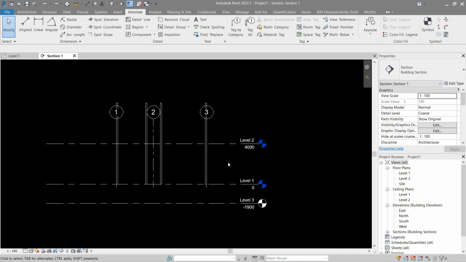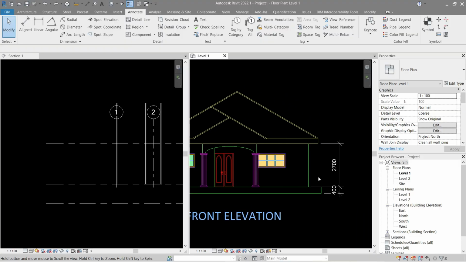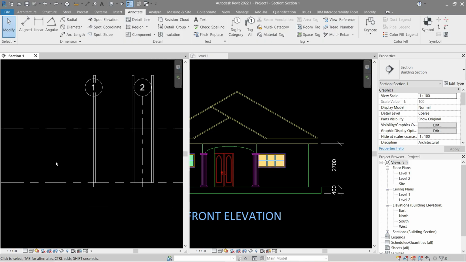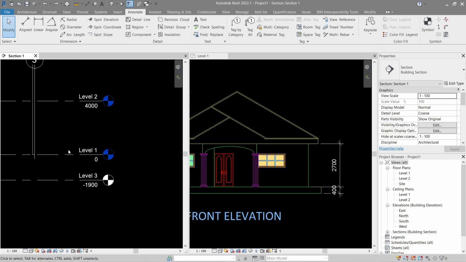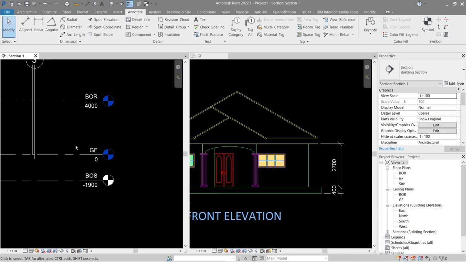Okay, next up is the window tile. Go ahead and press WT. As you see, it split our window. So, look at here. It's 400 and 2700. Let's go ahead and fix that. Let's start by renaming our levels. Let's continue here. We will name this bottom of slab, or rather, BOS. This will be ground floor or GF. This will be our rooftop, or let's name it BOR, bottom of roof.